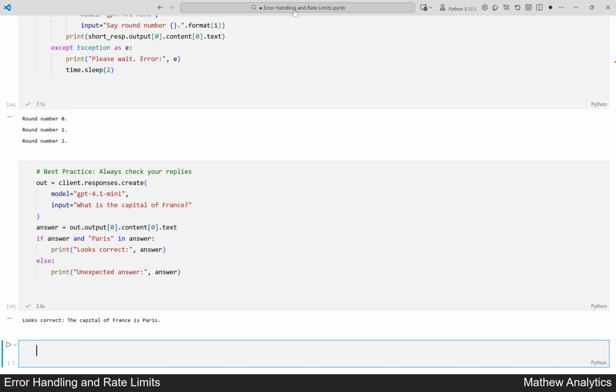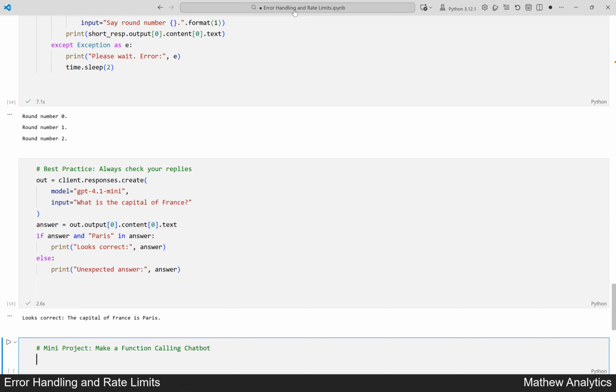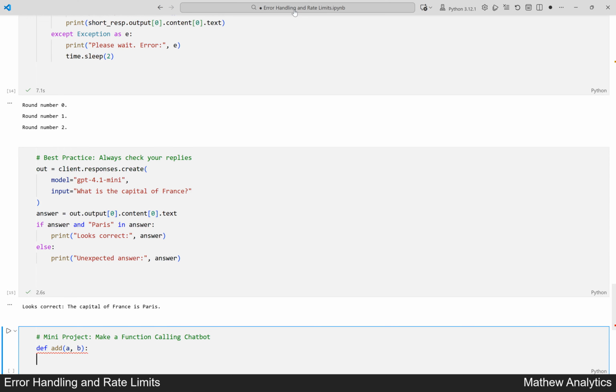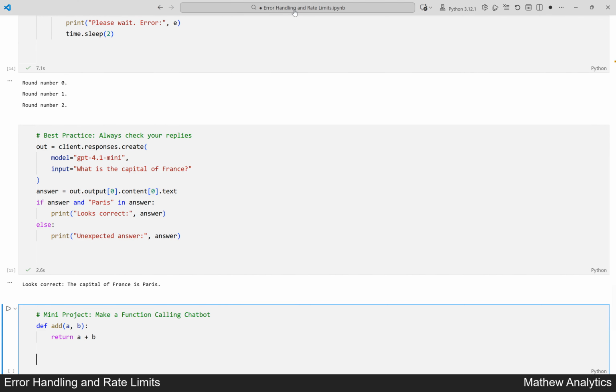This lets the model call your real Python code safely. This is a comment describing the mini project, building a chatbot that uses function calling. Here we define a Python function named add that takes 2 arguments, a and b. The add function returns the sum of its 2 inputs. This line is blank, separating the function definition from the next section.